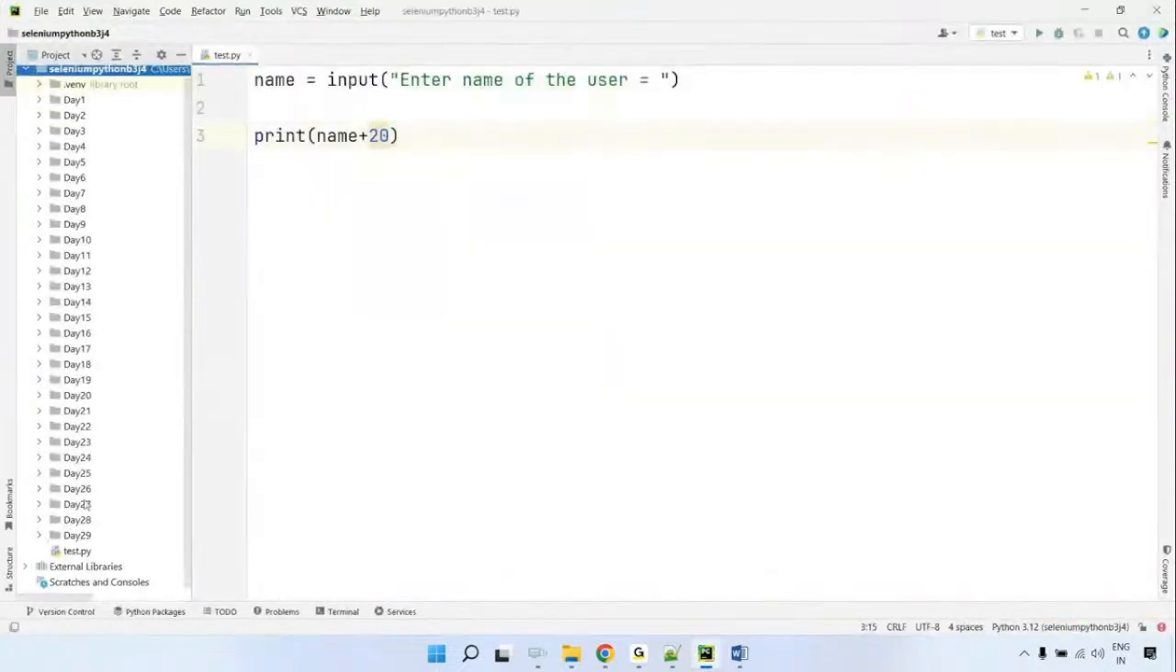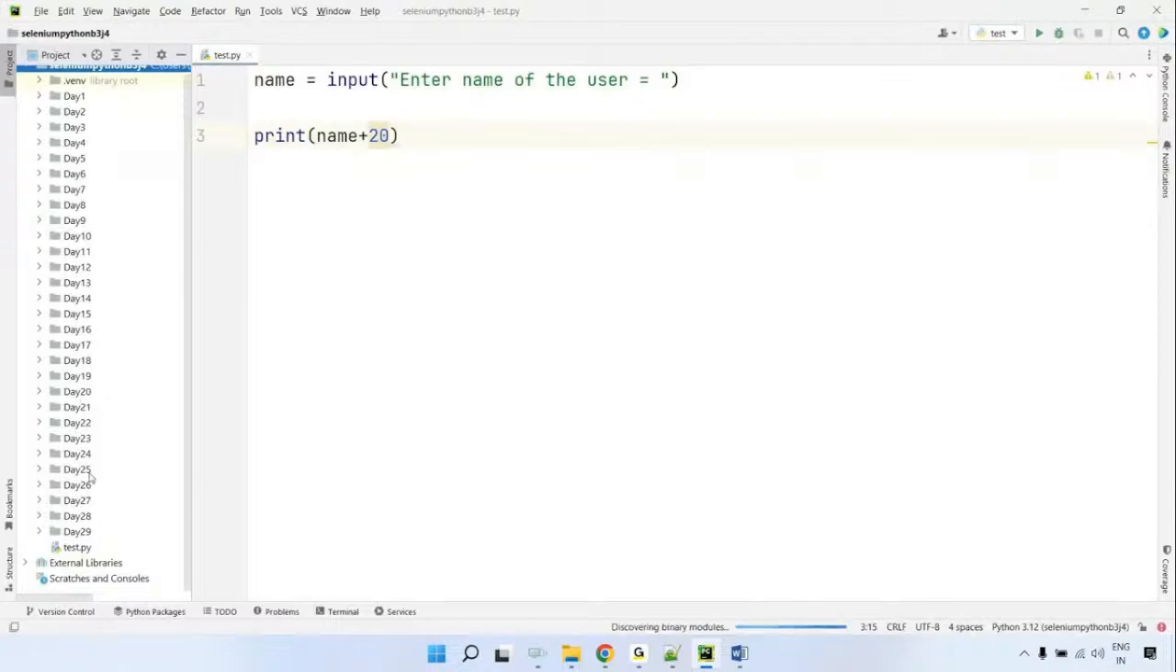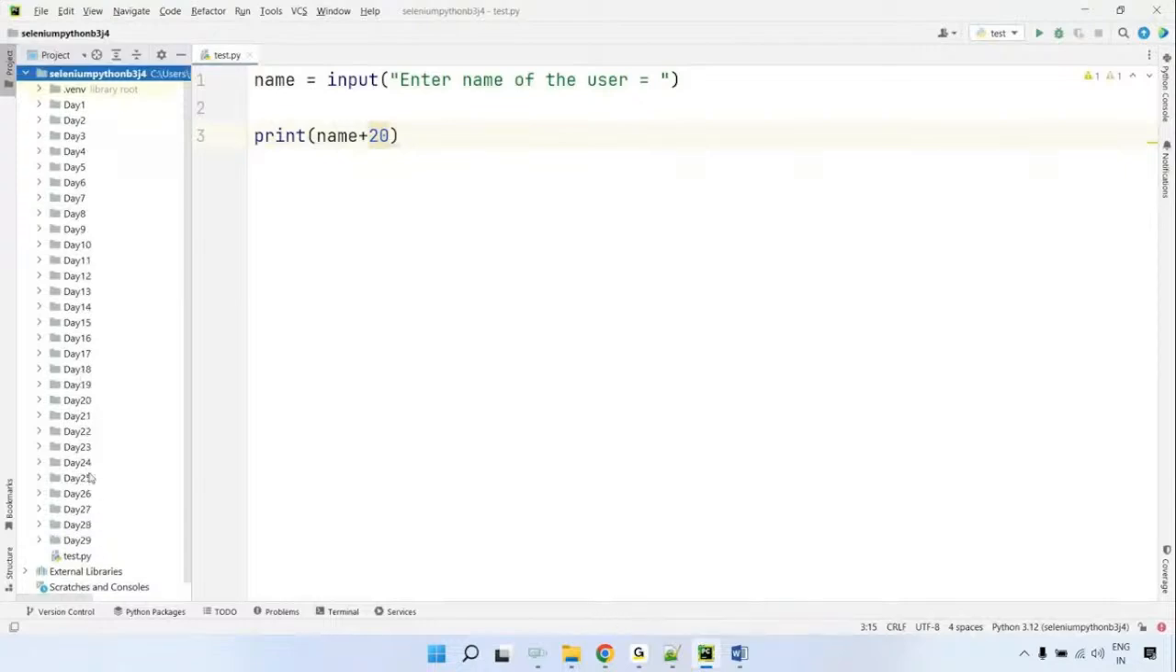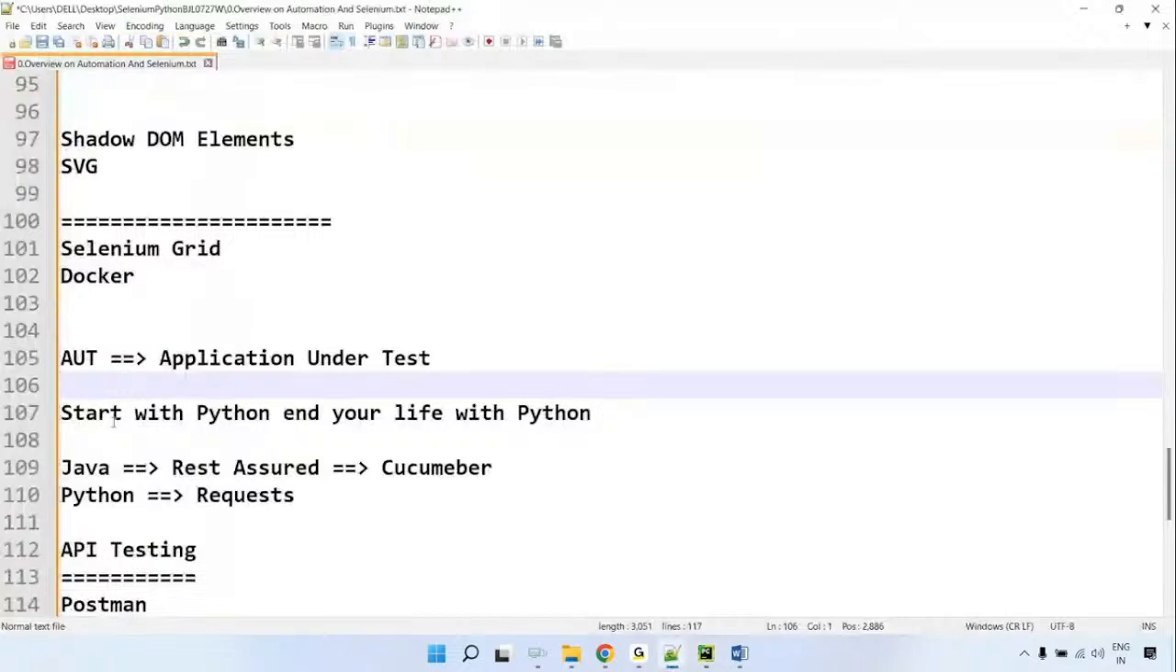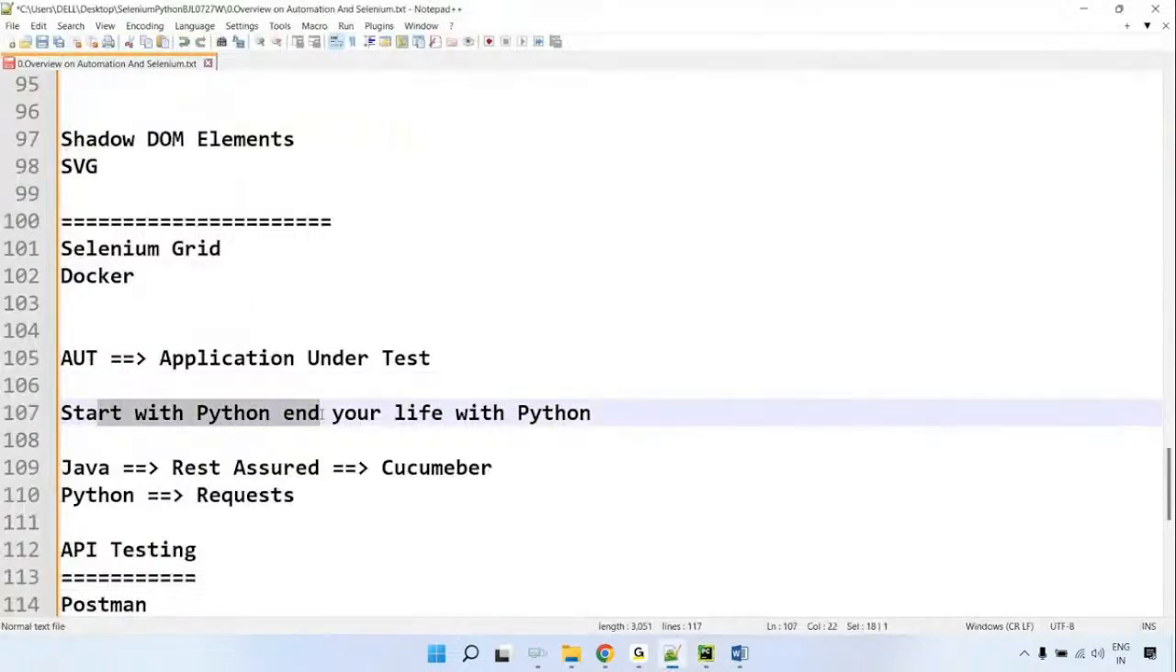How much Python syllabus will be covered? With respect to my course, I am not sure what other people cover. I cover Python as much as a developer should know. A tester might know Python very little compared to a developer. But as I have said, start your life with Python and end your life with Python. With this motto, I will make you understand Python as much as possible. Trust me, literally I have taken some 30 days.